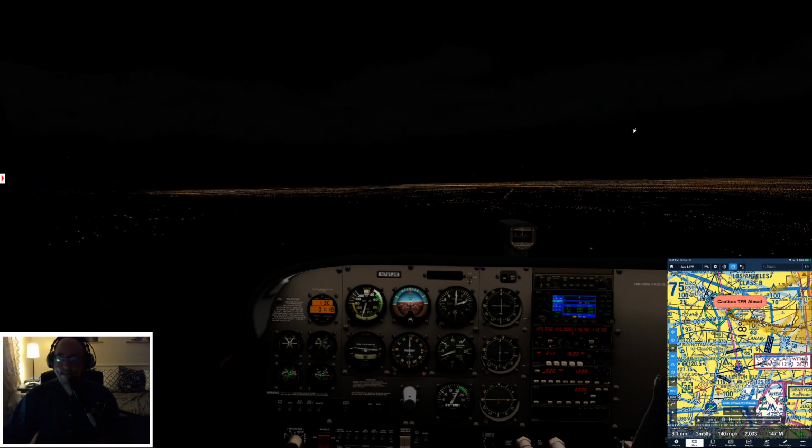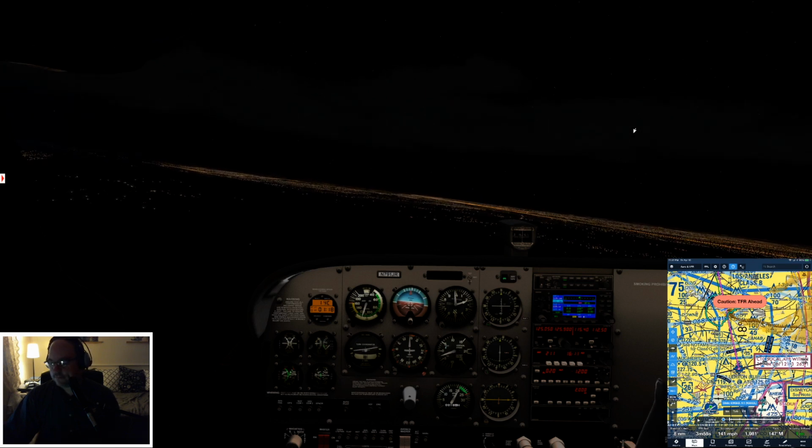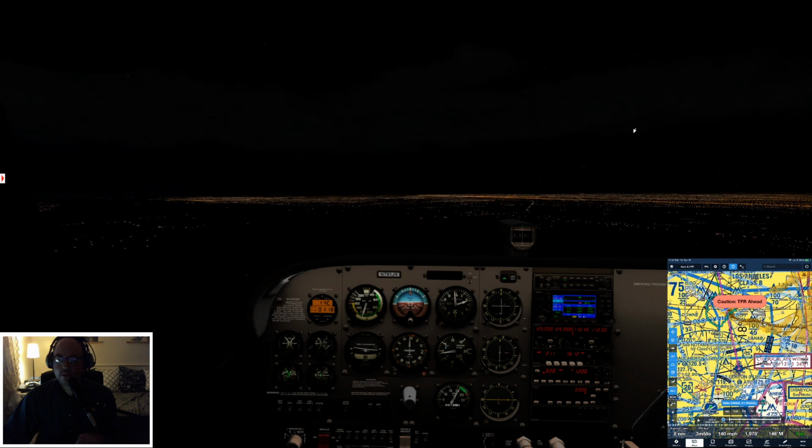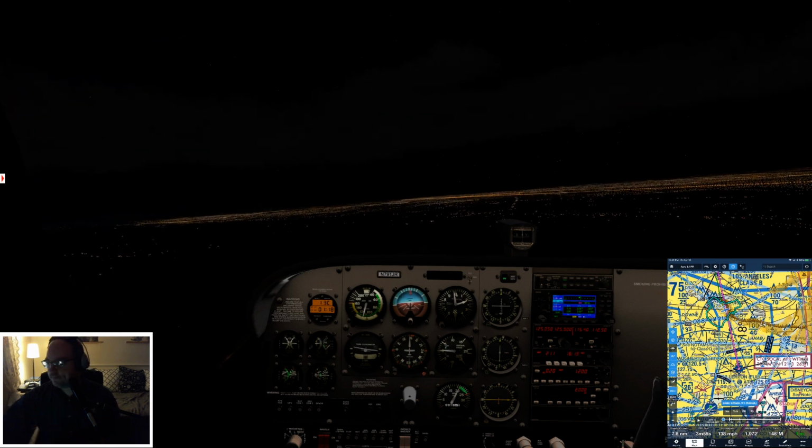LA Tower, Southwest 190 is ready, 24 left. Southwest 190, LA Tower, Orca 4 departure, runway 24 left, clear for takeoff. 24 left, clear for takeoff, Southwest 190.